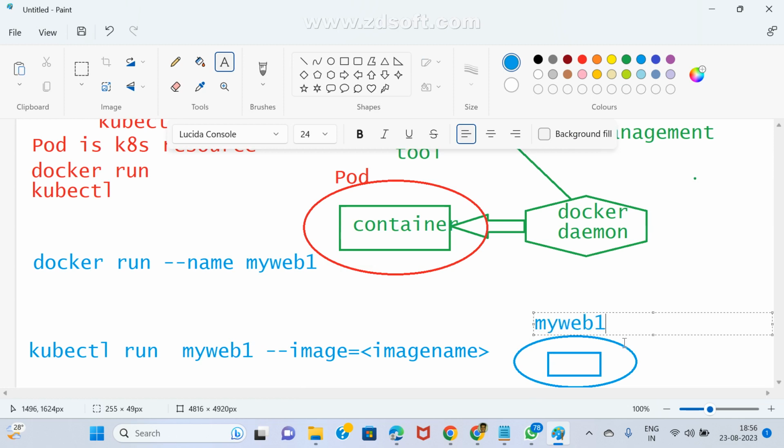What is the container name? I didn't mention any container, right? The pod name and container name are both the same. Now tell me, what is your container name? My web one. Everyone try to understand like this. Is it clear or not? If you respond yes, I'll go further. Otherwise, I may wait here and give some other clarifications.